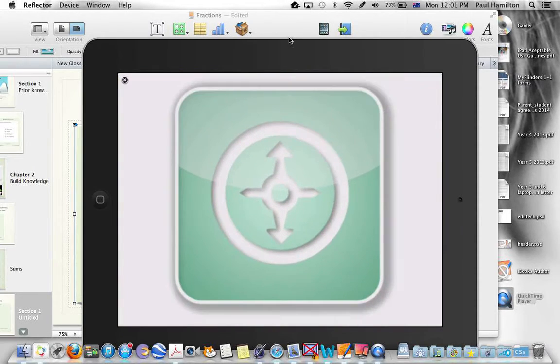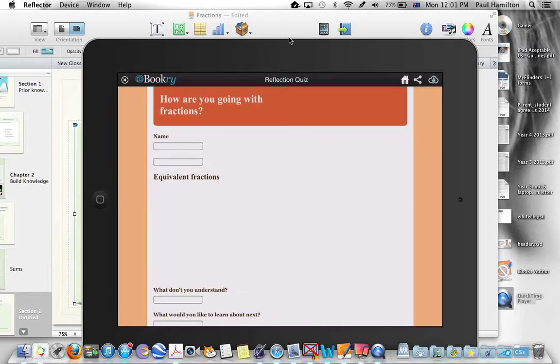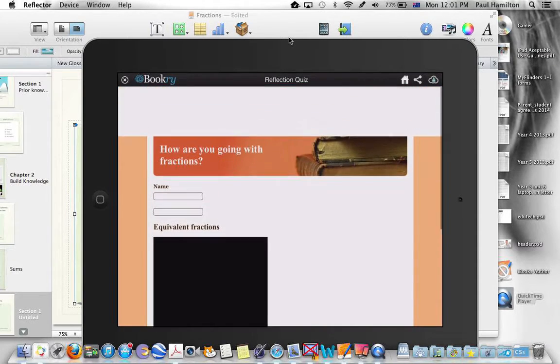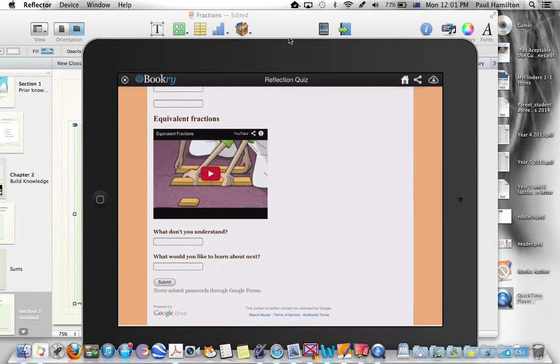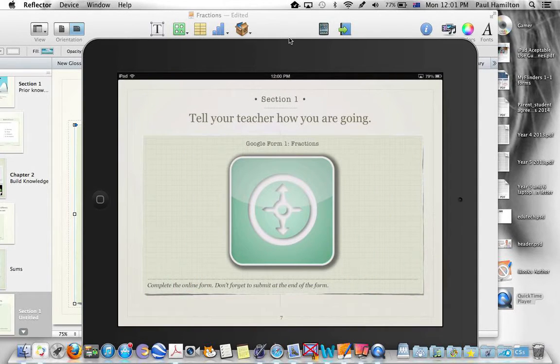I click that and embedded in that automatically is this wonderful Google form that the students can fill out and actually submit, and I will receive all of that data via email and into my Google Drive, which is fantastic. So that's just a quick way of inserting a Bookry widget, a Google form, into your iBook.